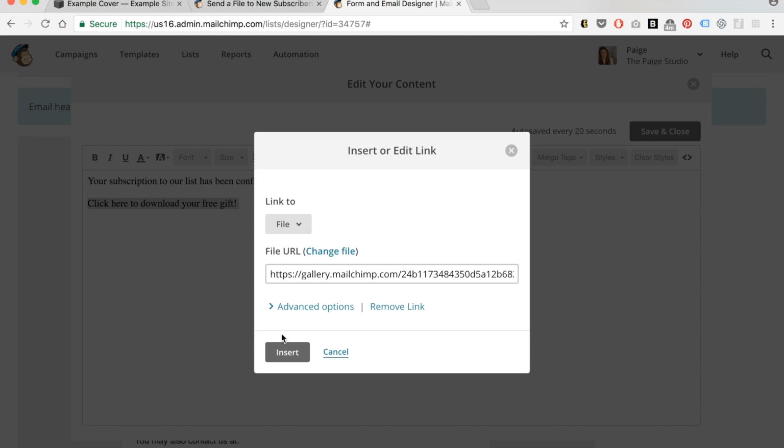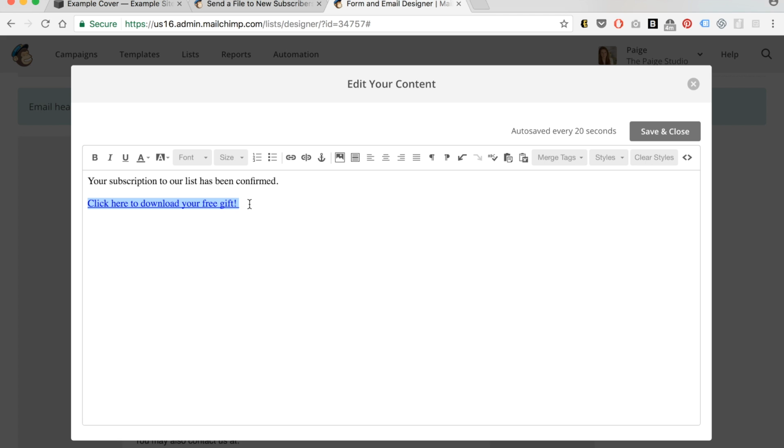Then I'm going to click insert. So this automatically has added the link to my file. It's hosted with MailChimp. I'm going to click insert. Maybe I'm going to try and make that a little bit more noticeable. Let's up the size a little bit. Perfect. Then I'm going to click save and close.